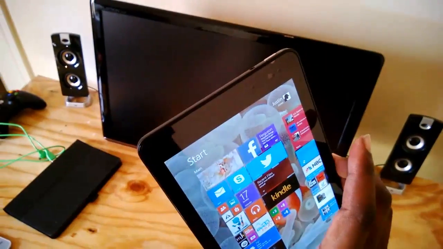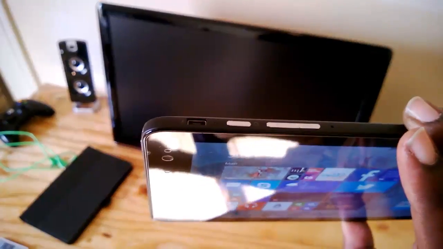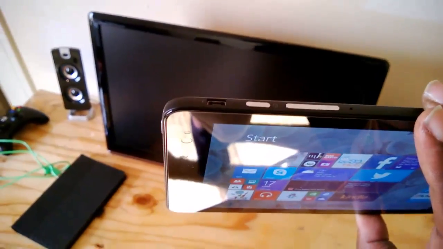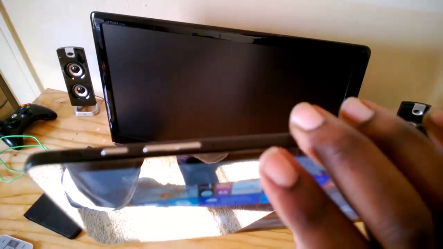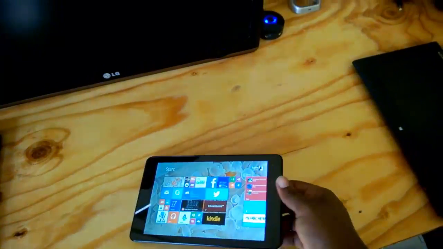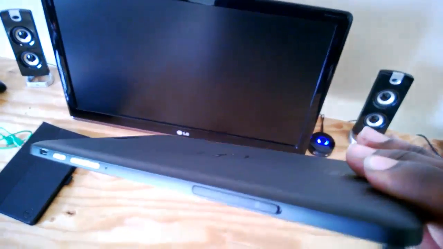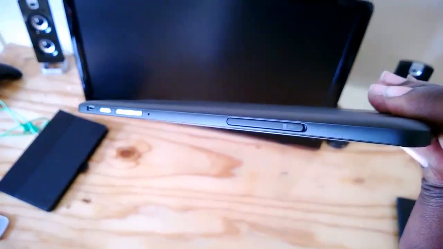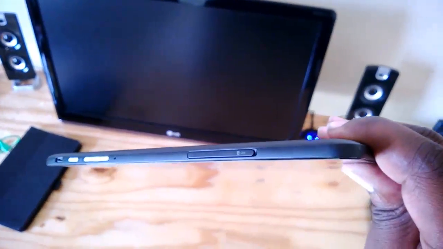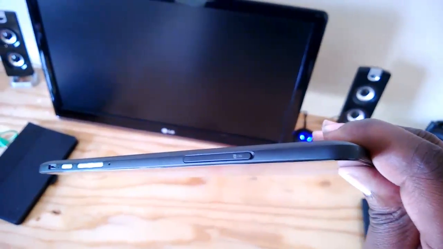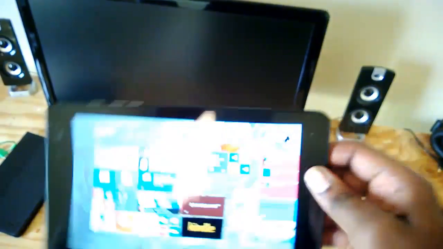I prefer it there. Starting from the left, you've got the charger, power button, volume, and a little microphone hole. And towards the other side here, you've got an SD card slot that you can put a 64 gig micro SD in. And I do have a 64 gig micro SD in there. And that's about it. There's nothing else really on it.